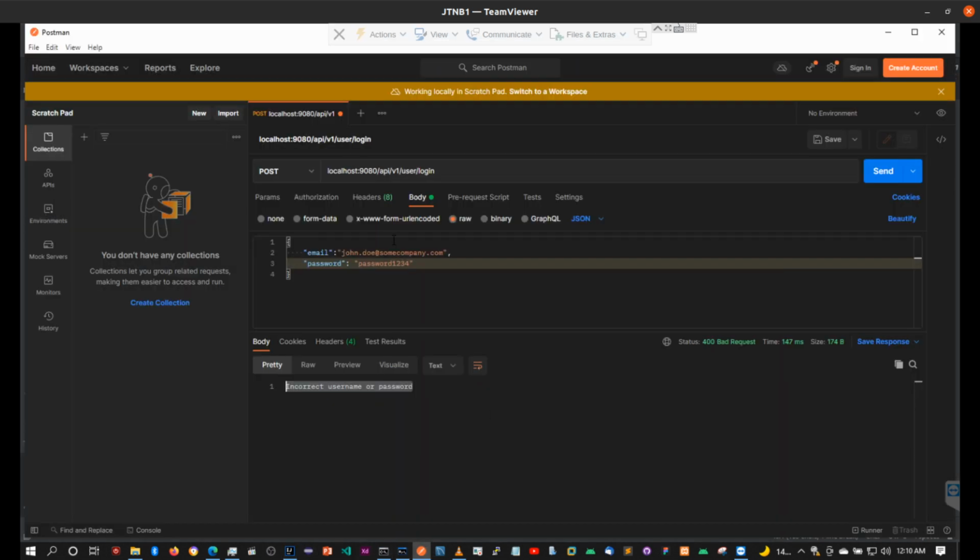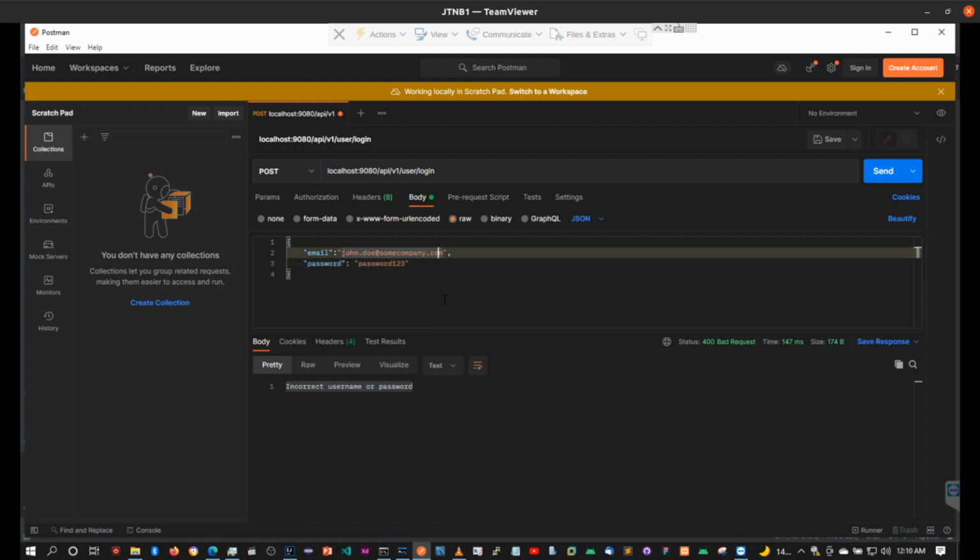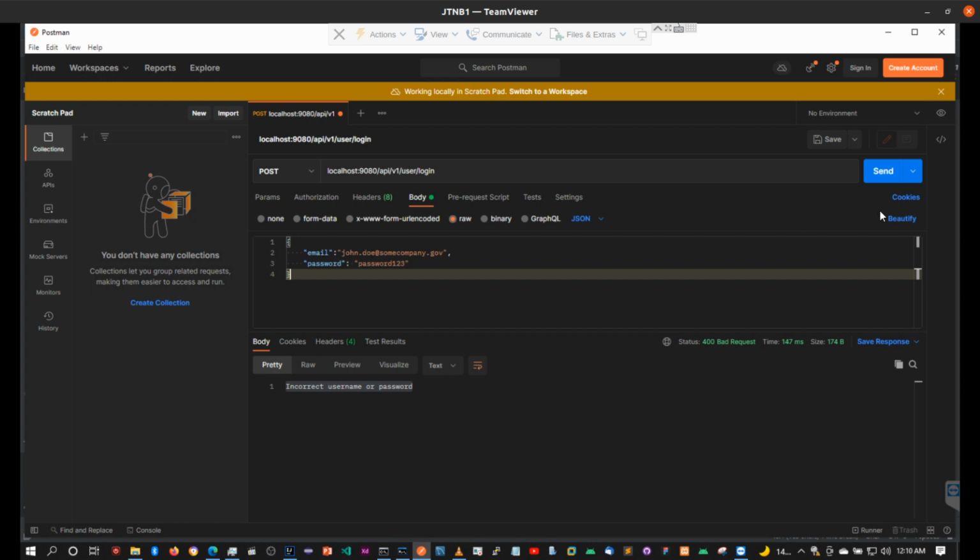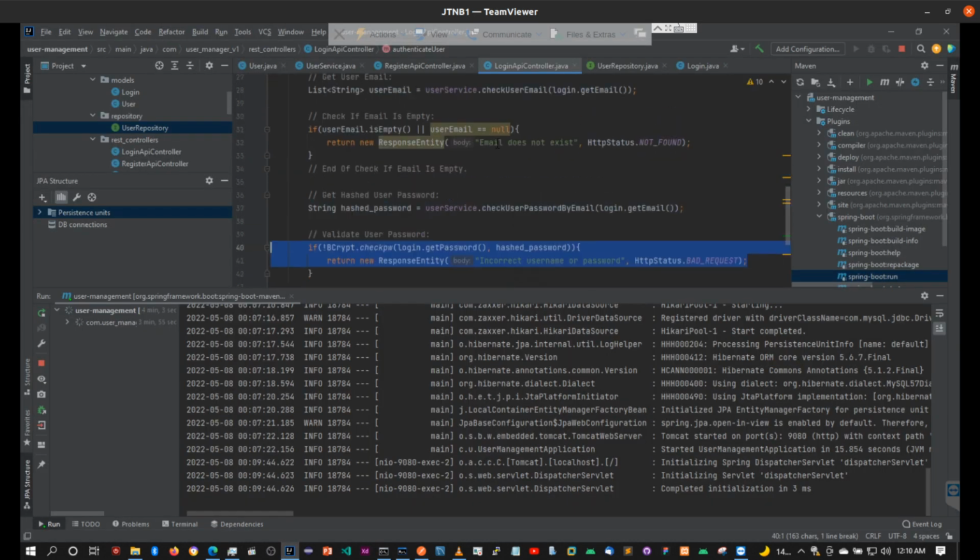Let's go back to Postman, remove that password. Then I'm going to say, let's just say .gov. We're putting in an incorrect email. So let's say send, and then it says email doesn't exist. So again, it's basically hitting this particular step here at the top.